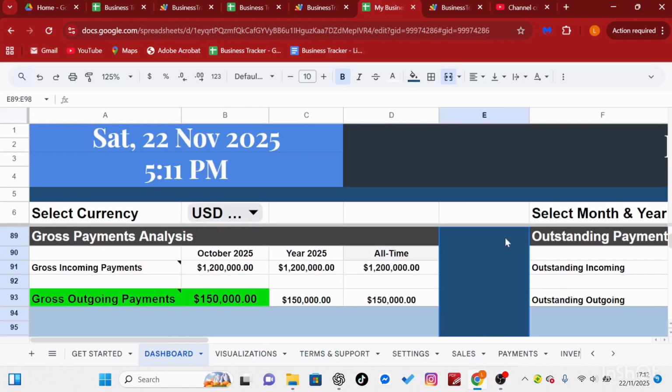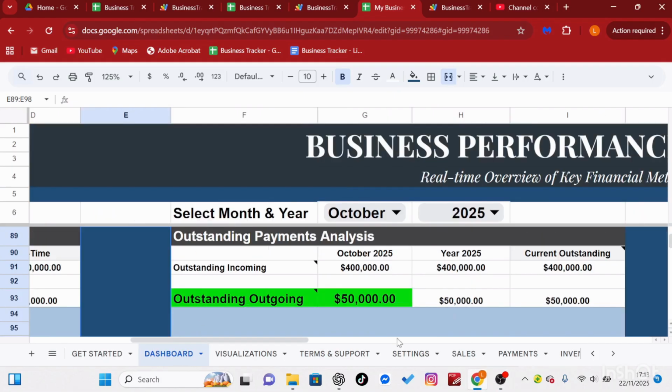Now, check your dashboard again. You are going to notice that gross outgoing still shows $150,000. That is the total recorded operating expenses for the period. It doesn't change whether or not the payment has been made. Then, outstanding outgoing displays 50,000. That is the portion of the expense that is not paid to the supplier yet.